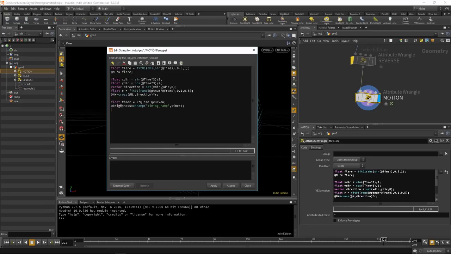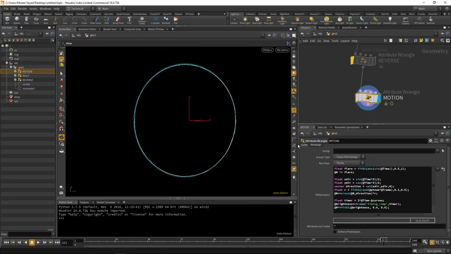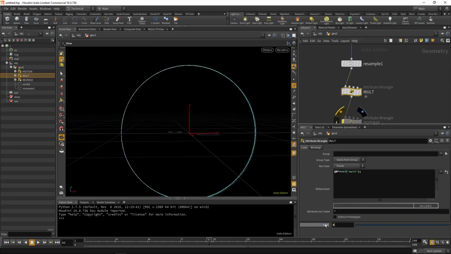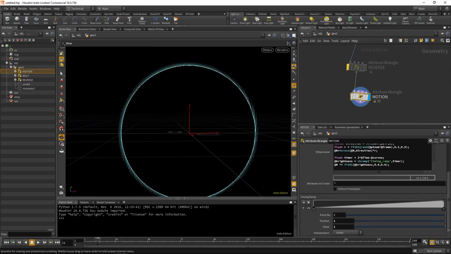Next, we'll say @ntimes equals fit01(@brightness, 0.4, 0.6); apply and accept. Now we just need to create that channel wrap. We go back to our mult and push this up to 5. It will now be quite easy to see what's going on here.